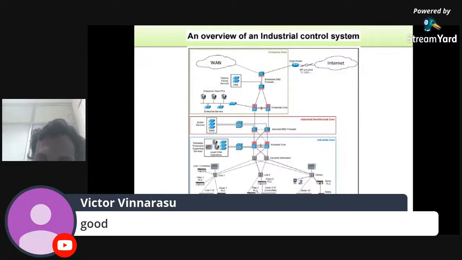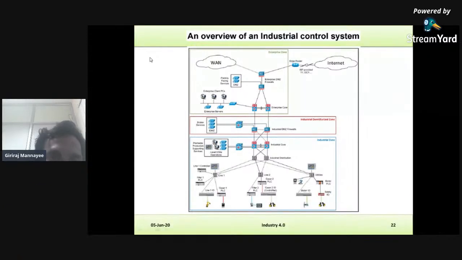So please try to watch the zones. The first is the industrial zone, the second is the industrial demilitarized zone, and the third is the enterprise zone. We are going to interconnect all those devices, and only then will visibility increase. That is the motto of Industry 4.0: we interconnect all those devices and increase transparency.